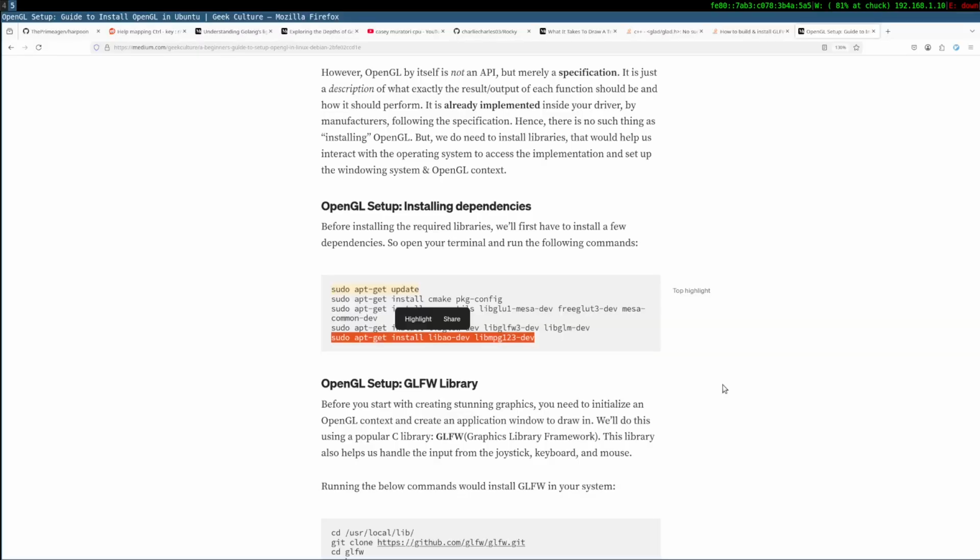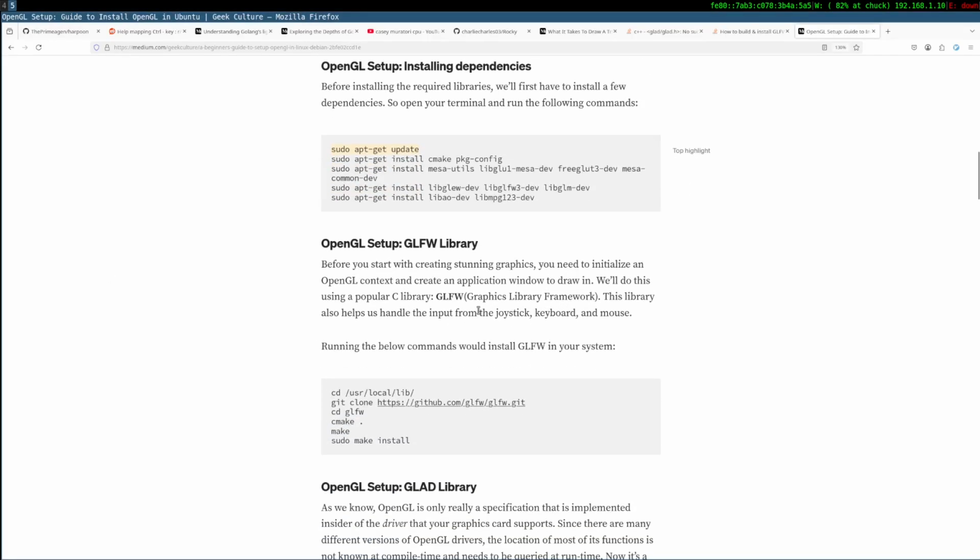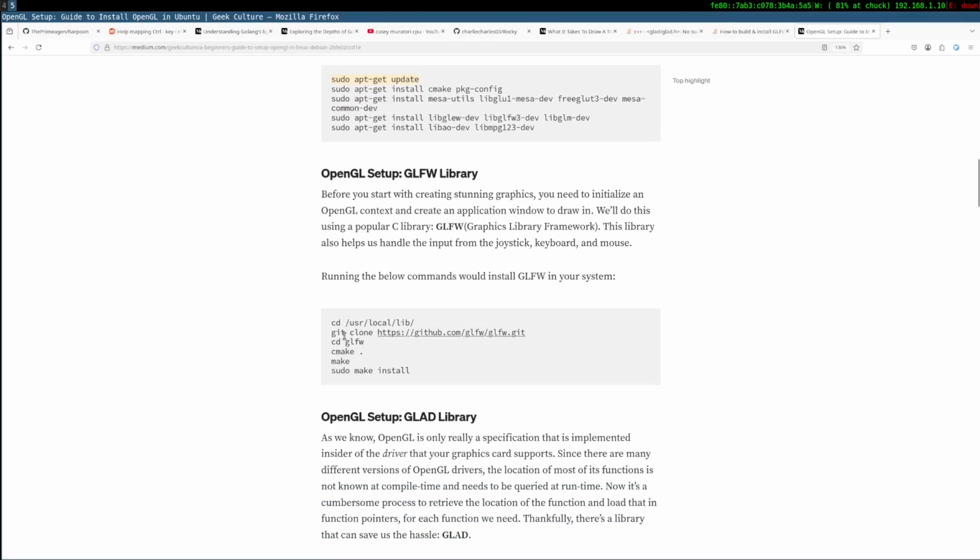pretentious right now because I've already been through this. Tutorials, a few things I just passed through them and figured out how it actually looks and how the end product works. But before you start creating stunning graphics, you need to initialize an OpenGL context and create an application window to draw in. We'll do this using a popular C library, GLFW, Graphics Library Framework. This library also helps us handle input from the joystick, keyboard, and mouse. Running the below command would install it on your system.